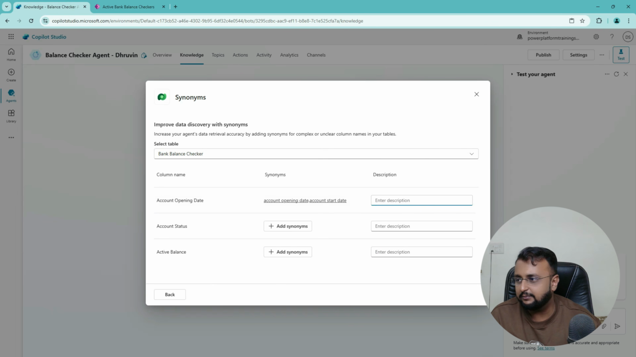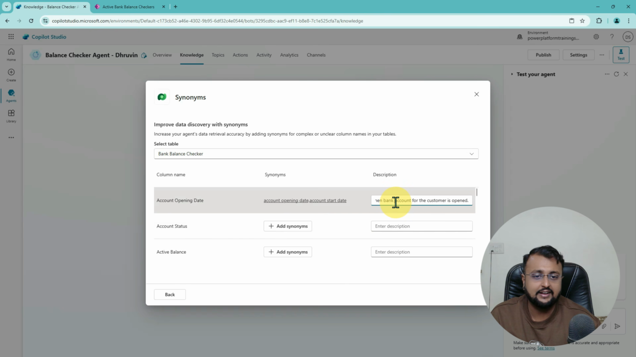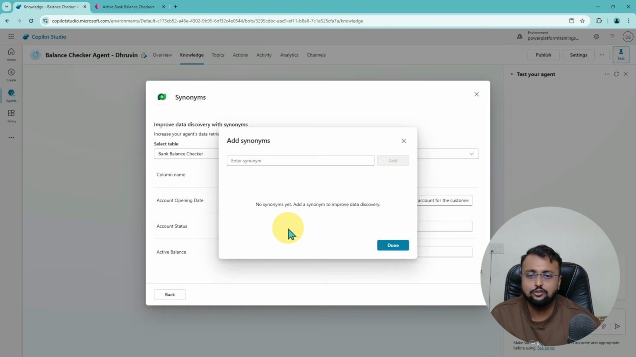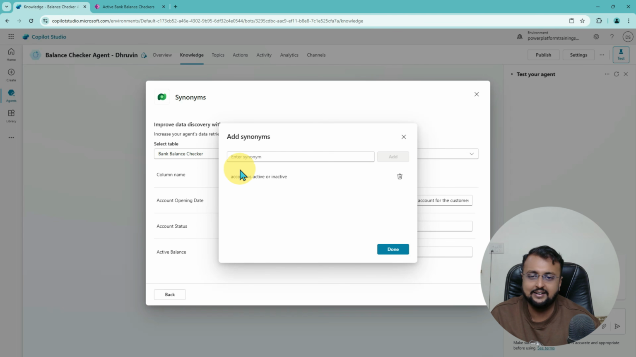And I will provide some description as well. So this is the date when the bank account is opened. I'm just providing this kind of description. Account status. Active or inactive, right? So maybe a user can ask, is the account active or inactive? Something like that, information is coming from this particular column. Or active or inactive accounts, something like this.